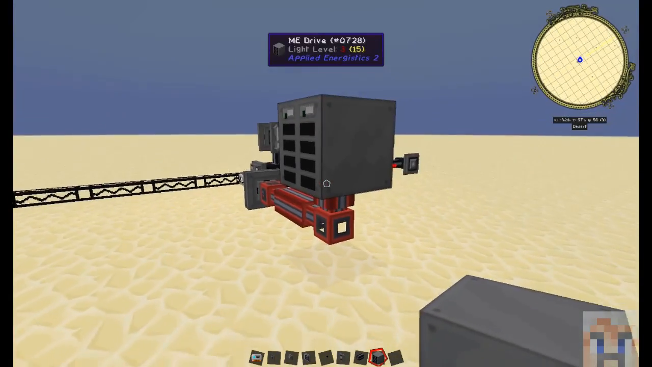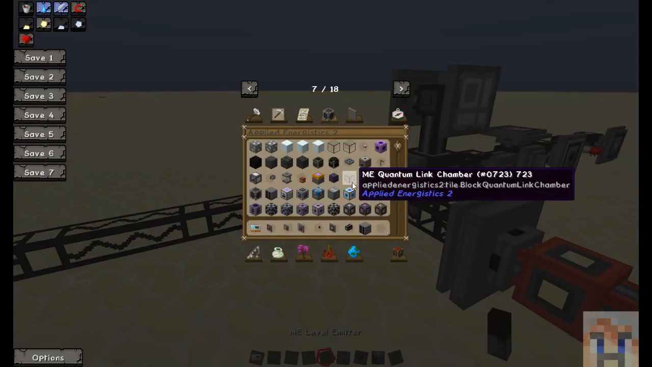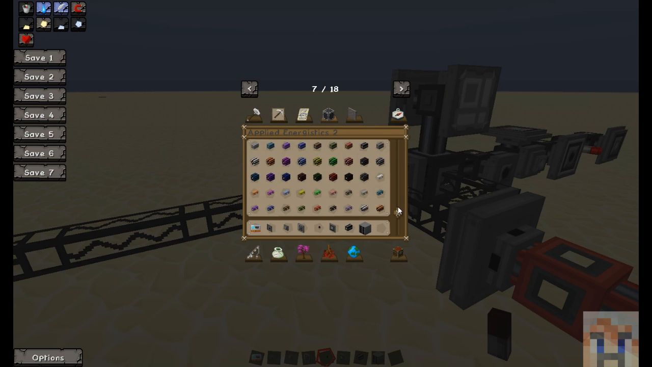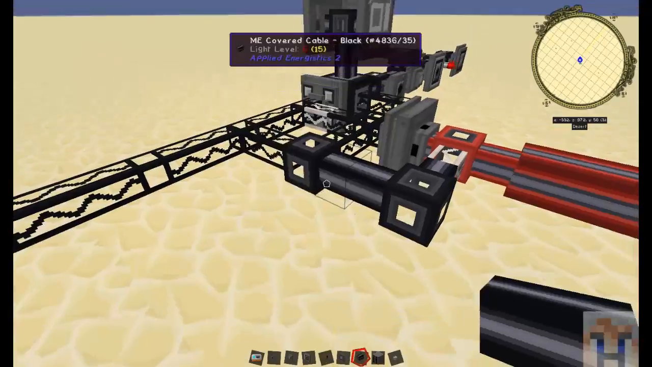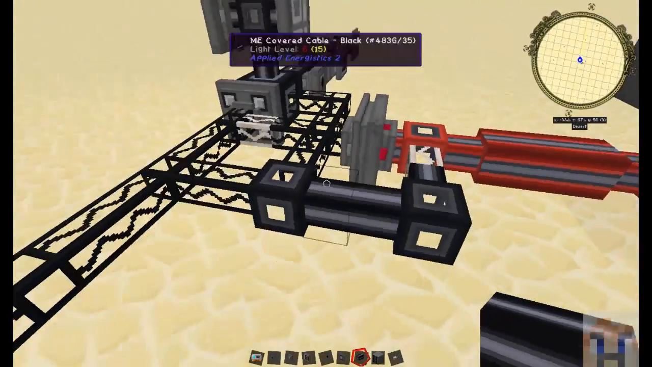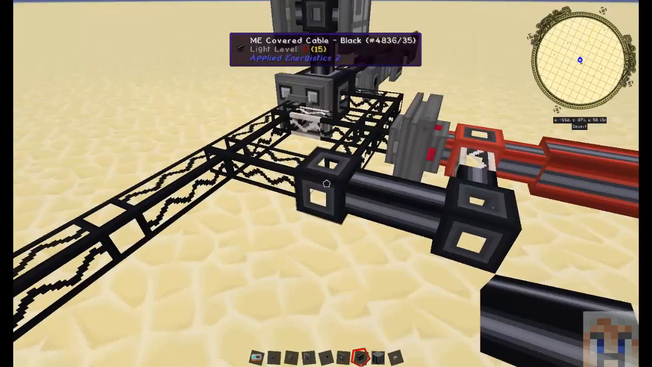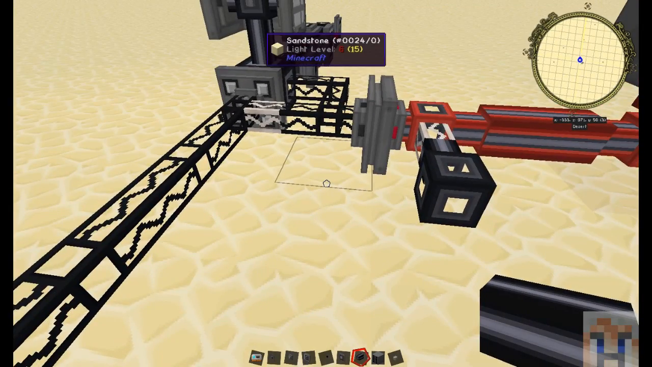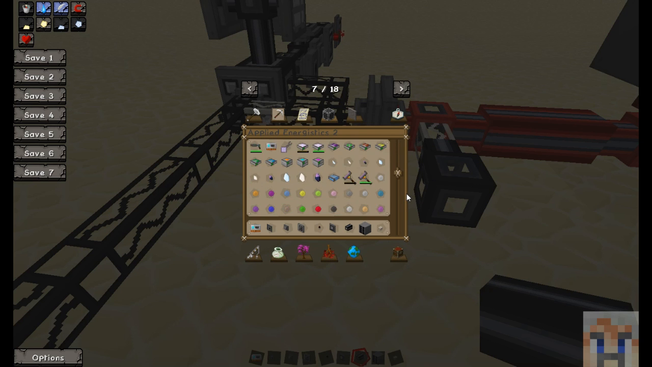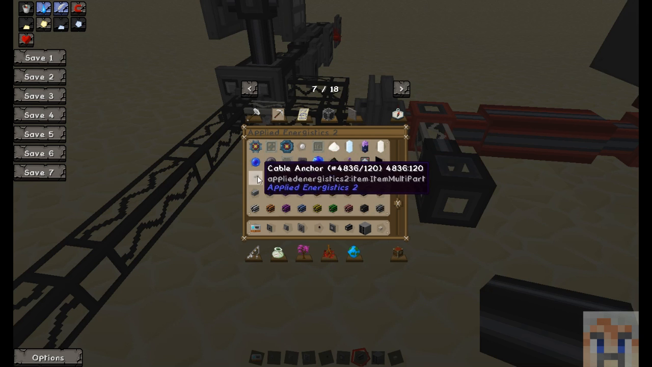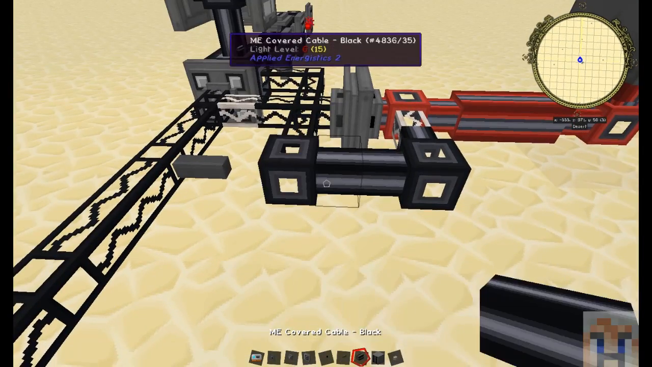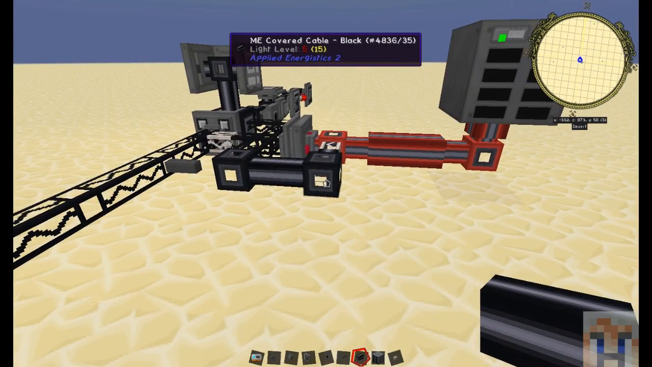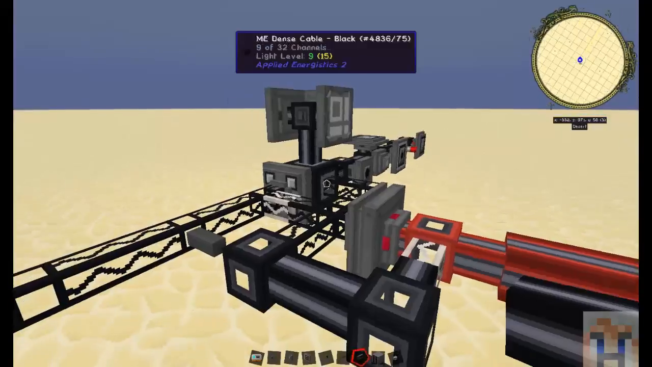Oh, and we need an ME interface. Yes, power. Good catch, guys. So we'll go down here. We're going to do power. I don't want to do that. Let's go with cable anchors. So right here. So when we put this cable down, it just sticks over there. Alright, so you see we have power now.